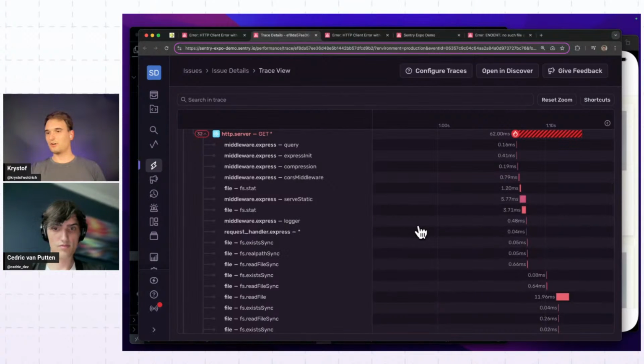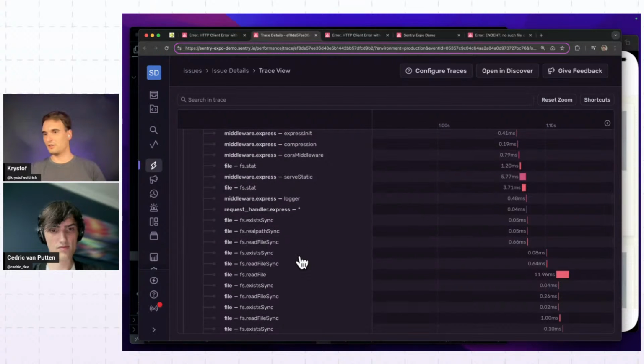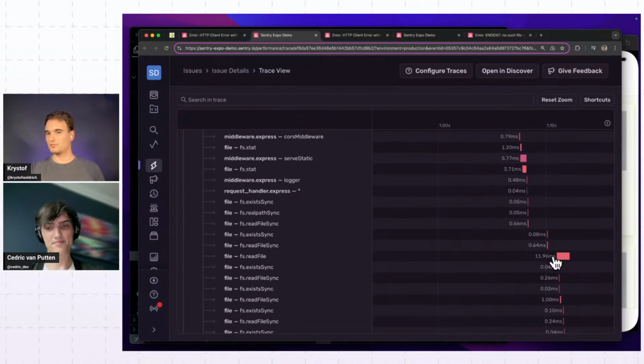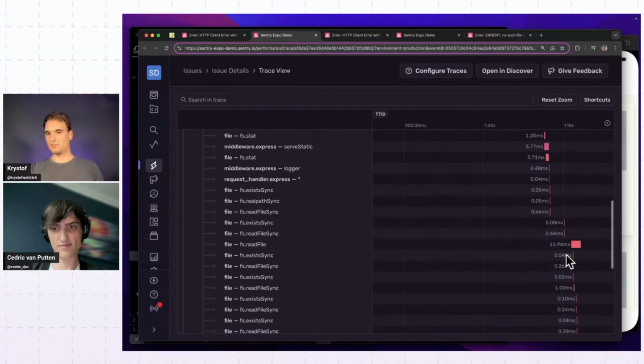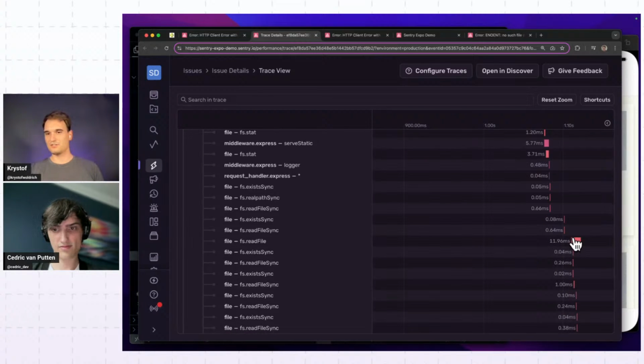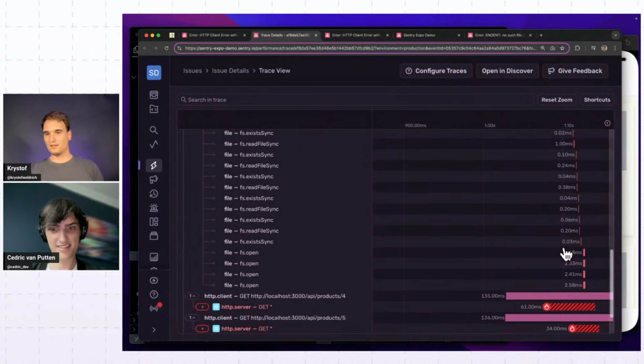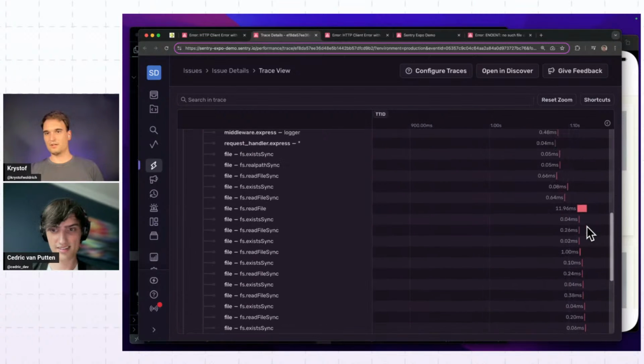Similarly to the previous call, we are using the same backend. So we see again the Express middlewares. And because we are using the file system and JSON files to serve the data, we also see here that almost 12 milliseconds was the most time from the processing. We're just loading the JSON file. And that goes all the way down.